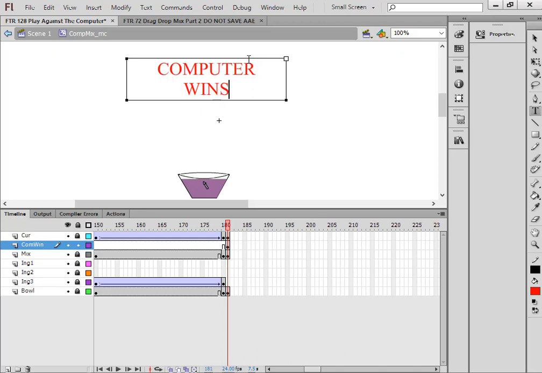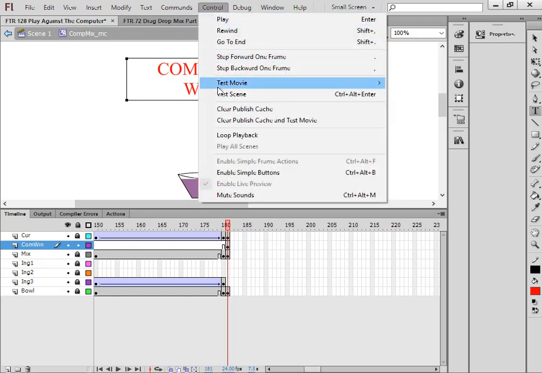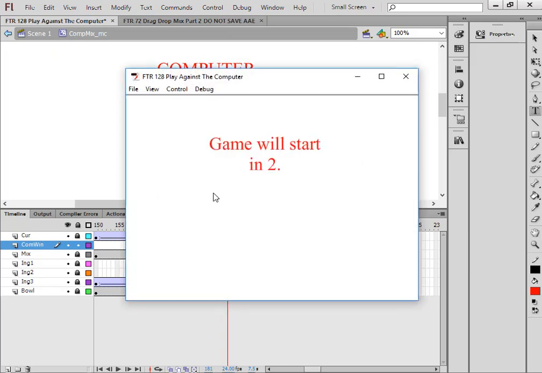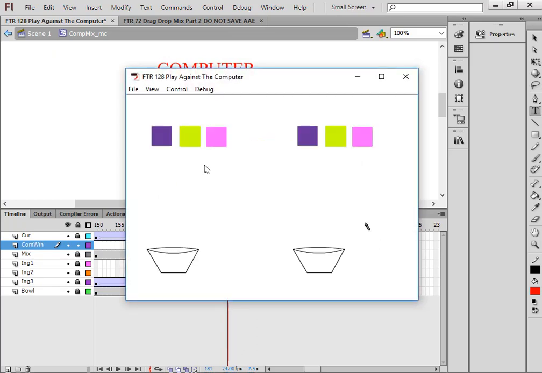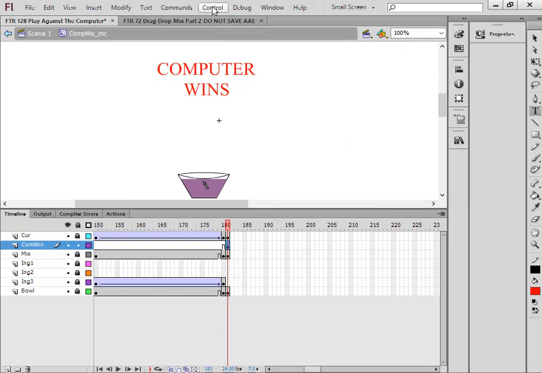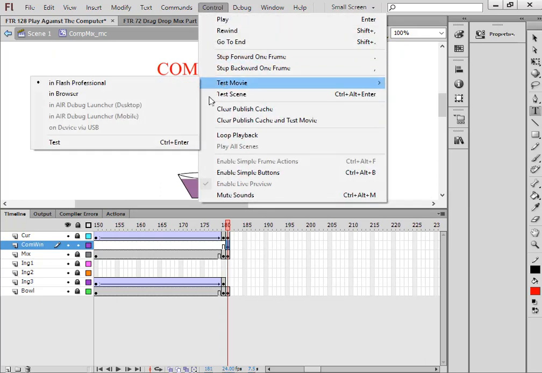And we don't have to write code for this because it actually jumps here when the computer wins. So let's test this out. I'll try to make the player win first. 1, 2, 3. You win. And then let's try and let the computer win.